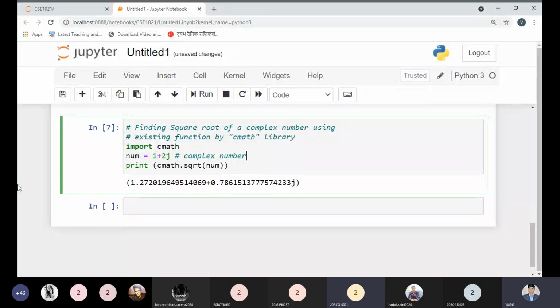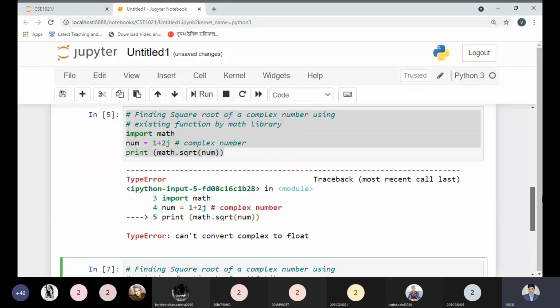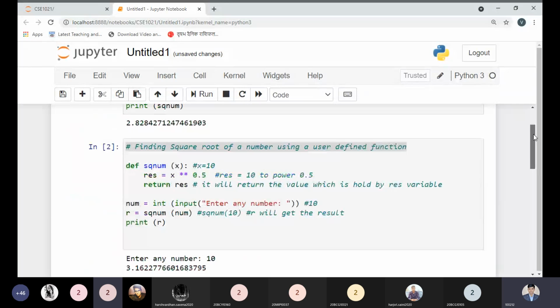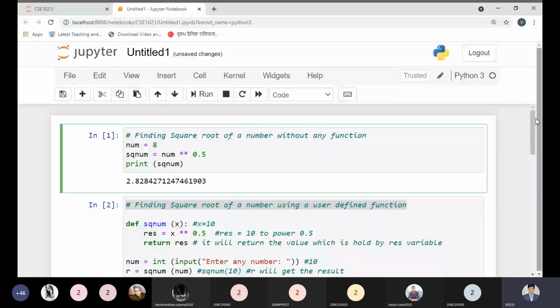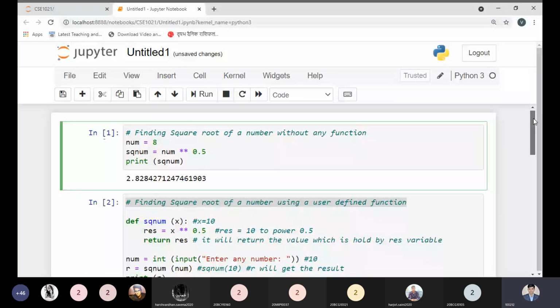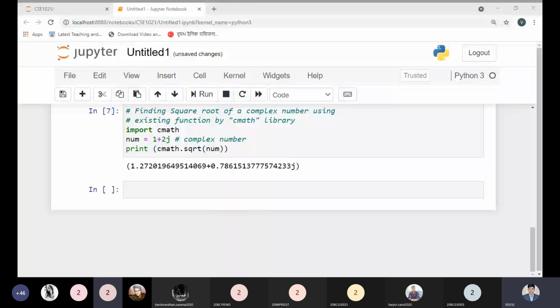Okay, so good. Finally we got the result and we have seen the various methods by which we can get the square root of various kinds of numbers. It could be a complex or a non-complex number. Now tell me, is everything clear to all? How to find the square root of a number? Is everything clear to all? Okay, good.